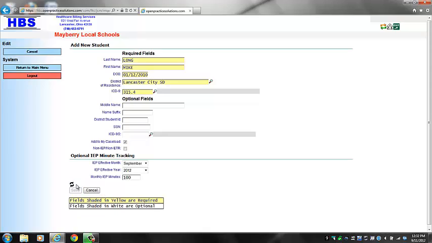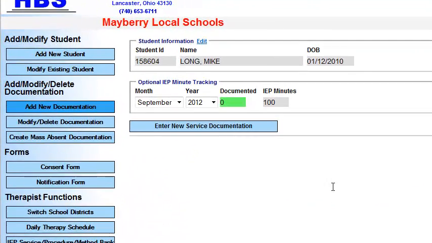I'm going to save this student, and it's going to take us actually into that student. There's the 100 minutes of IEP minutes that we put down when we set up this student. None have been documented yet. If claims had been documented for the student, they would show up here. If we wanted to enter new documentation at this point, we would select there and we would enter the service documentation.